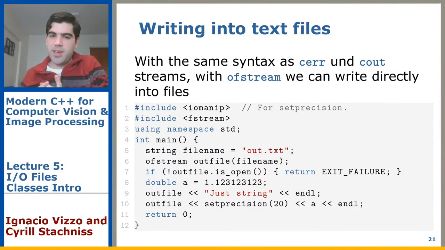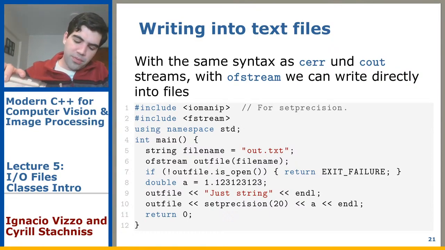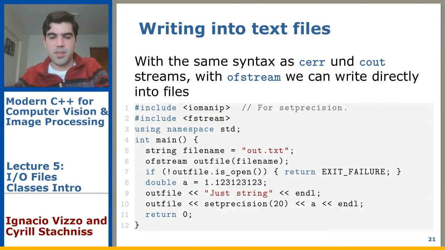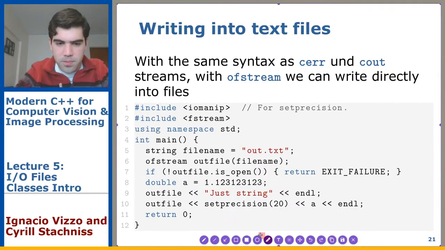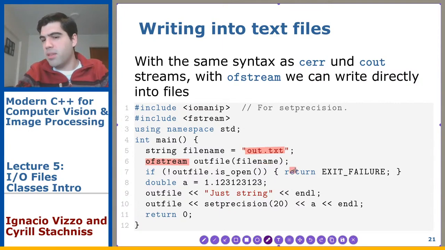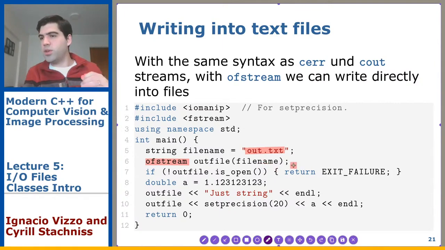How we write text files using this output file stream is basically the same syntax as the input file stream, but using the other mode and the other object, which is ofstream. So here we create a file stream, and this is the file name, it's going to be out.txt. In this case, by default, we don't specify the mode, which is going to be basically to write.